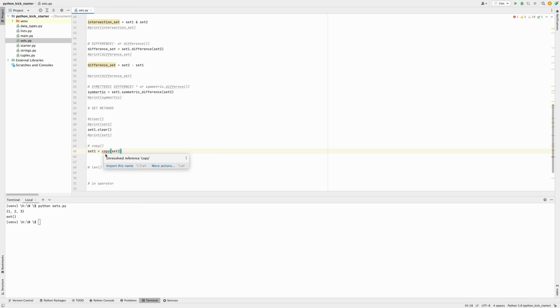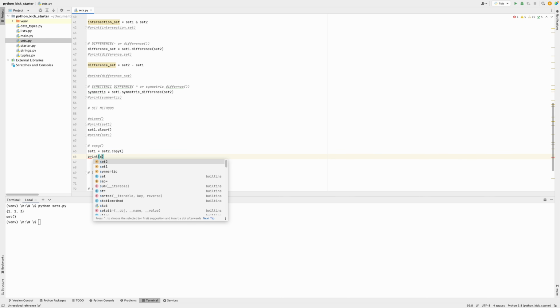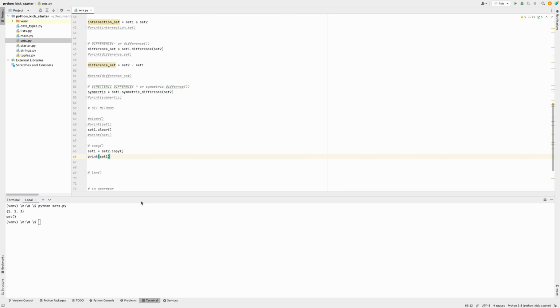So what will happen here is, wait 1 minute. So set2 dot copy, so it will actually copy set2 now in set1. So if I do print set1, which I actually cleared, would have 3 4 5 now. So that's what copy means. Copy creates a shallow copy of a particular set on which you are applying this method.